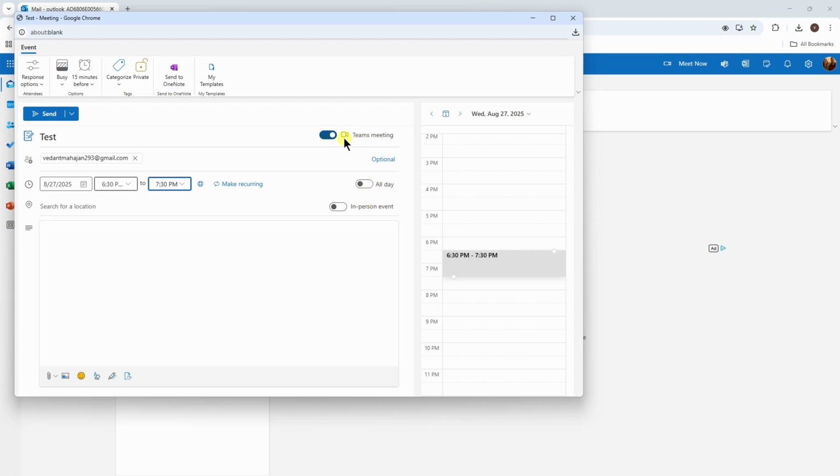Because we have logged in to our Outlook account through Microsoft, that's why they have automatically enabled the Teams meeting option. Otherwise if you do this from the Outlook app, this will not work. So that's why we go through Microsoft.